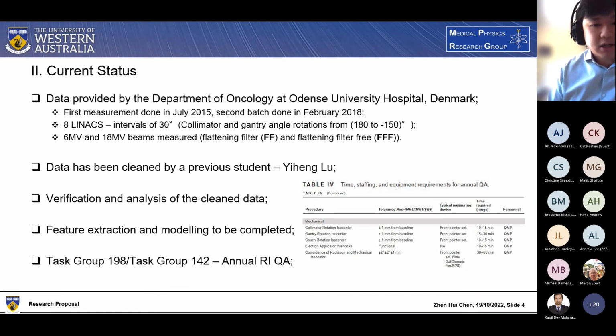Okay. So with that background, I'll give a quick update about the current status of this project. The data was provided by the Department of Oncology at Odense University Hospital in Denmark. The first measurements were done in July 2015, and a second batch was done in February 2018 on the same 8 LINACs. The measurements were done in intervals of 30 degrees, so the collimator and gantry angles were rotated from 180 degrees to -150 degrees, and for each gantry angle rotation, the collimator was rotated throughout.